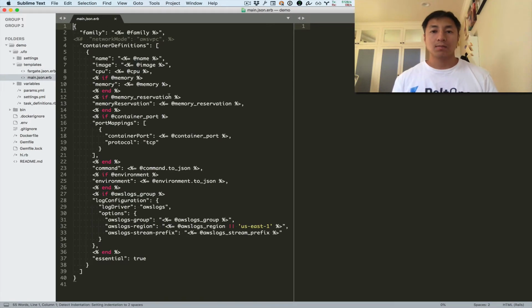Main.json.erb. One neat thing about UFO is it allows you to directly control the ECS task definition with a pretty easy ERB templating language. ECS task definitions are written in JSON, and this is pretty much JSON with just ERB in it. There are some variables here that you can define, and then there's some conditional logic like if statements that you have access to.